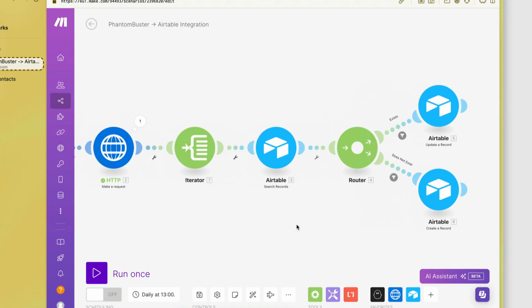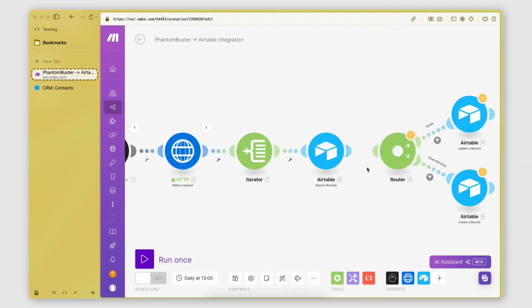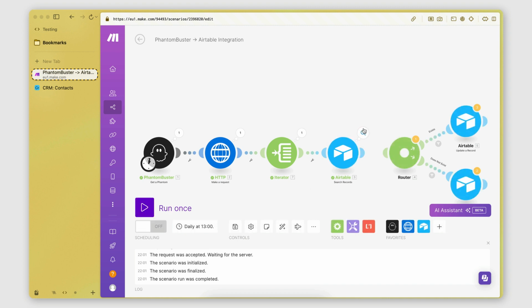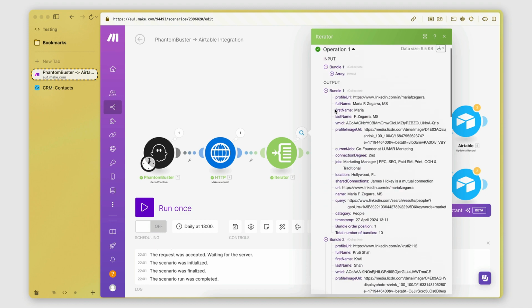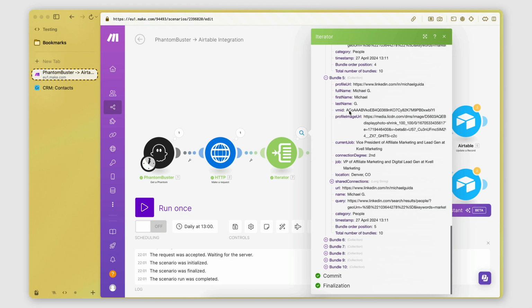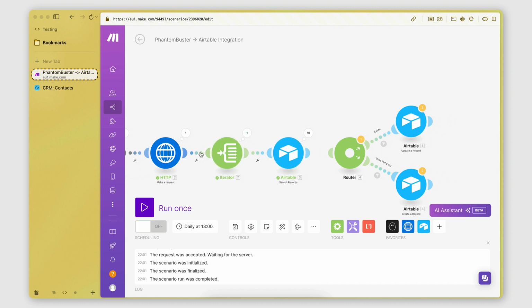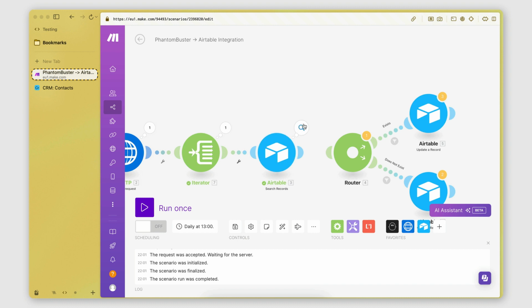And actually, let me show you this in action. So I'm just going to link it here and execute this first part of the automation. You can see this is now being executed 10 times because of the iterator. The iterator has 10 bundles, 10 results to process, and for each result, it's executing whatever comes after. So this got executed 10 times.